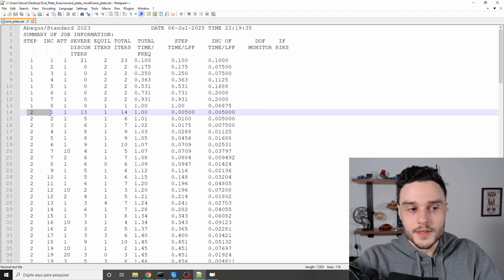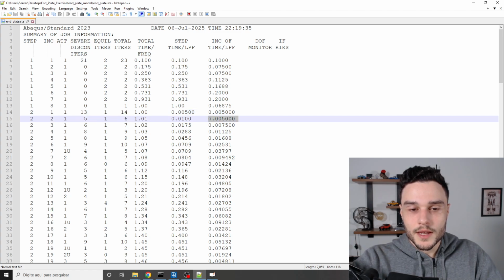And then we have the start of the second step. In the second step, we start with an increment of 0.005, which is 0.5%, which means 1 millimeter of displacement out of 200. And then we had 13 severe discontinuity iterations, and after that, 1 equilibrium iteration. You're going to see in the MSG file that firstly we have these iterations, and then we have this one. And then it converges with 14 in total, and then it goes to the next increment.